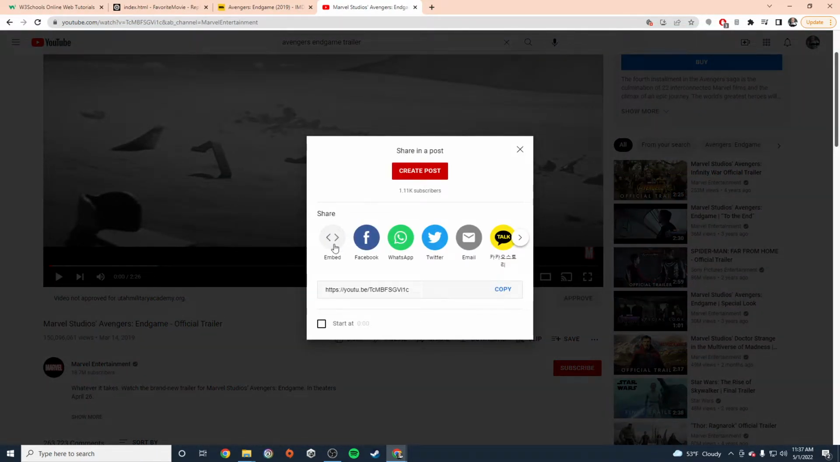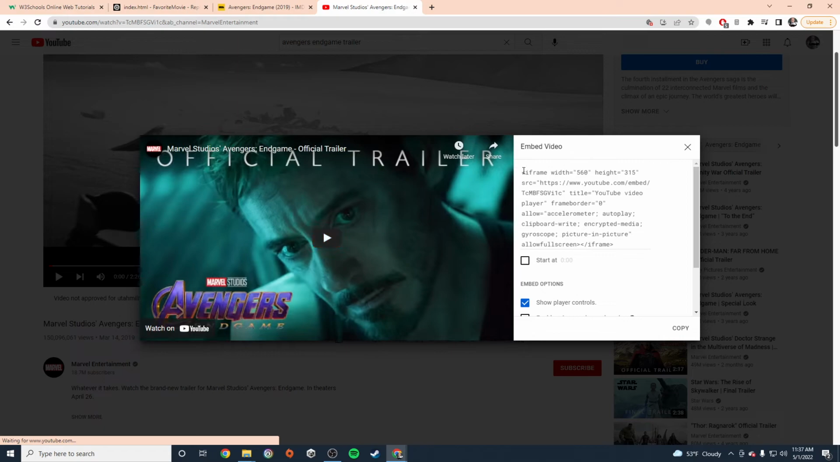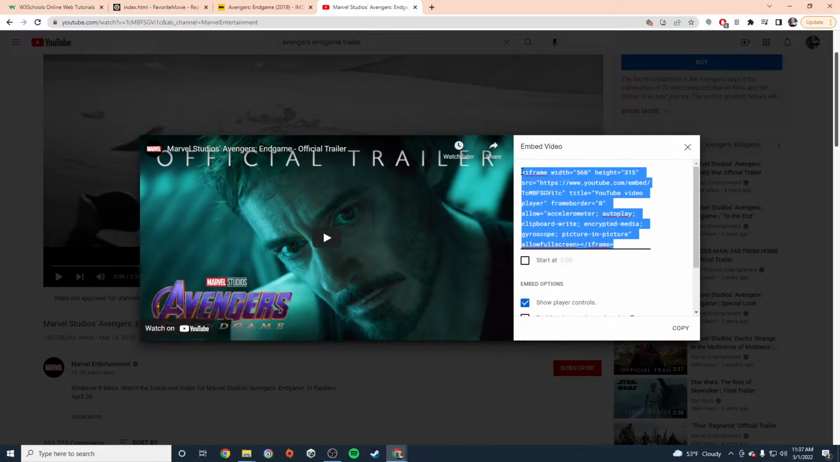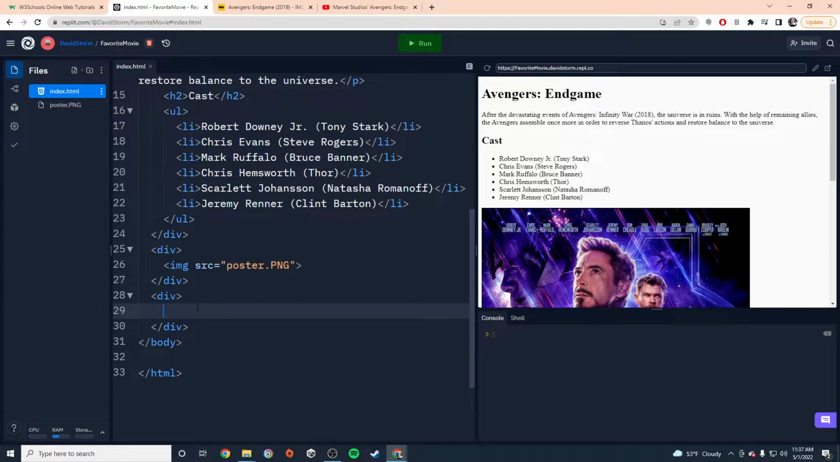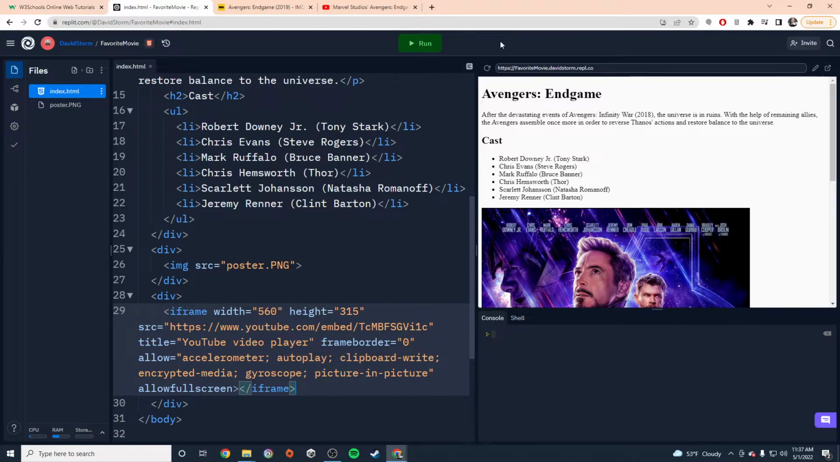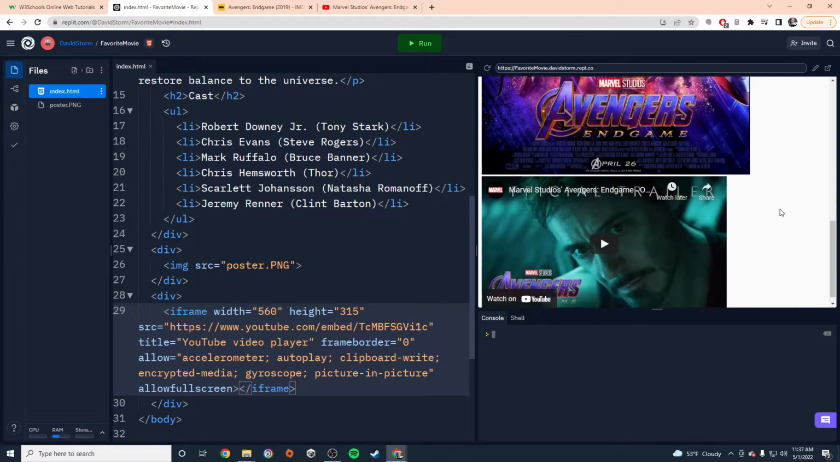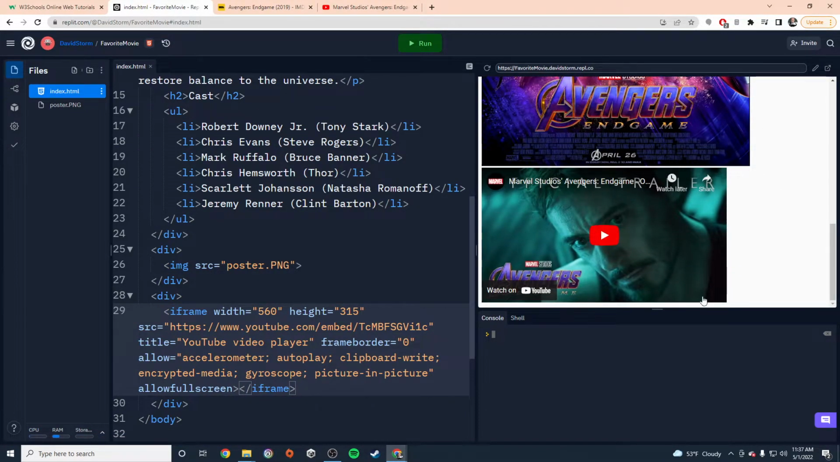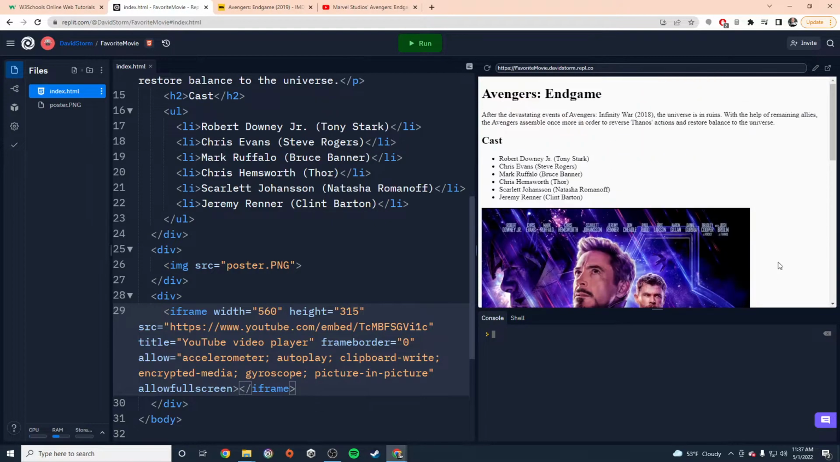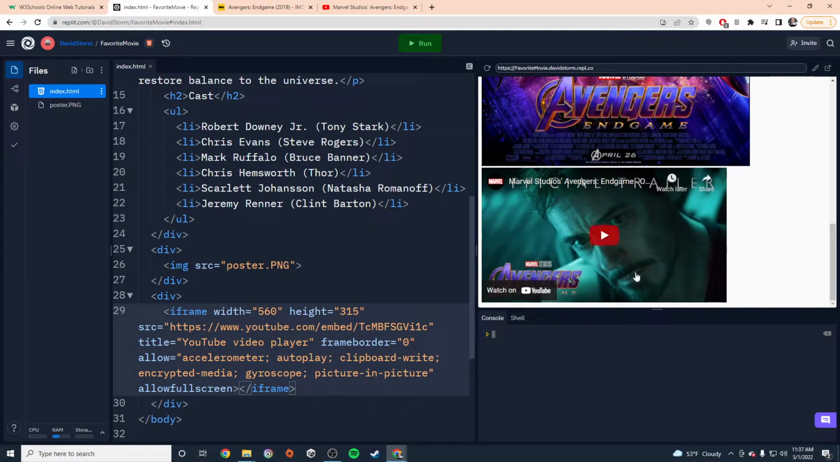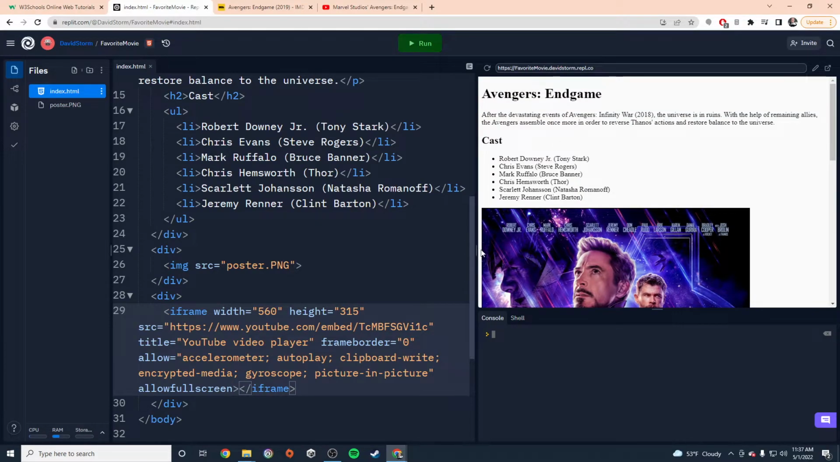And one of the options we have is embed. If I click that, notice that it gives me what looks like HTML code. That's exactly what it is. All I have to do is copy that code and paste it onto my website, and then it puts the YouTube video right there in my web page, right? It's that easy, okay? So that's the content of our page.